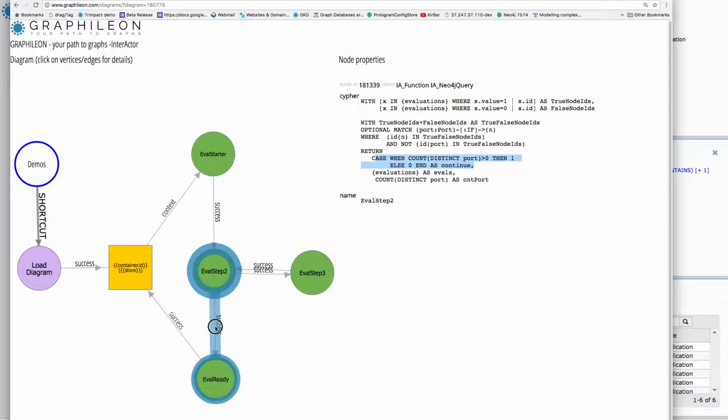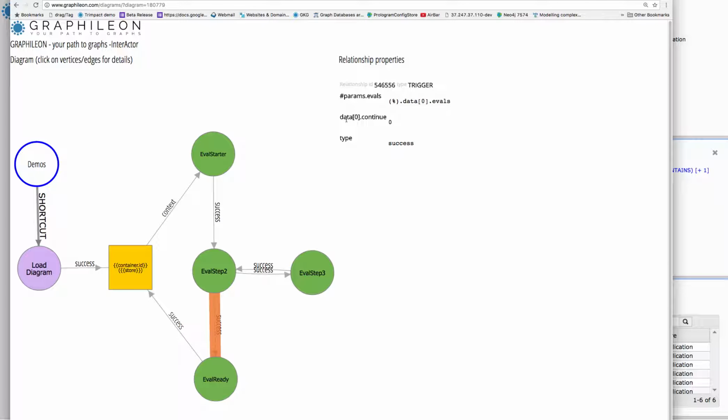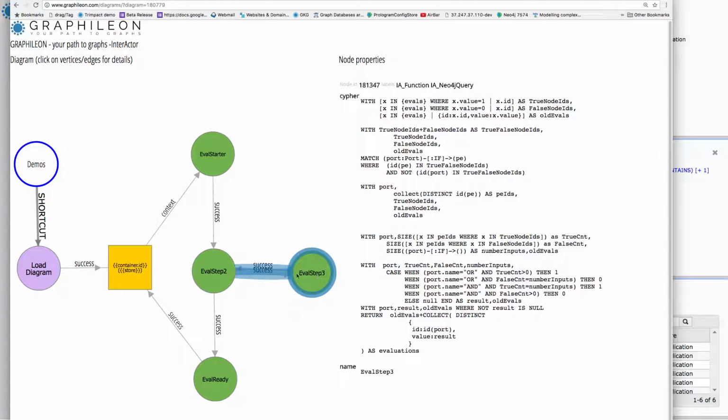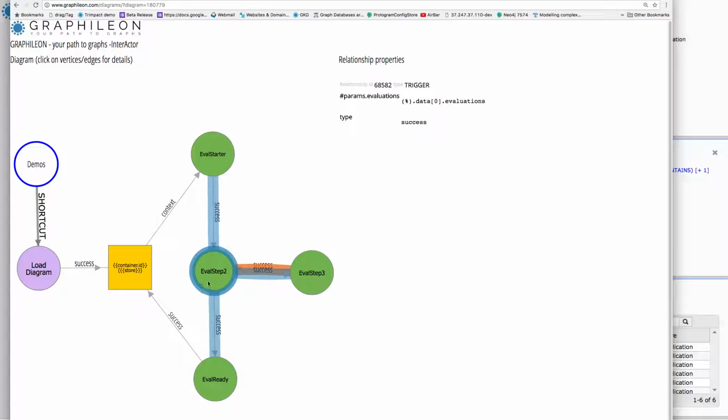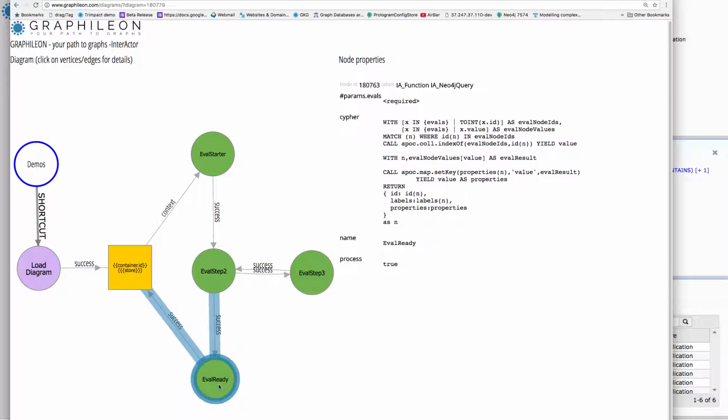So we have here a trigger that is matched if this continue is 0, so if there isn't any other evaluation to do. Otherwise the flow is routed to this third query to do additional evaluations, and then this one feeds it back, and again it's evaluated whether there's more to do or not. If it's finished, this query is returned.